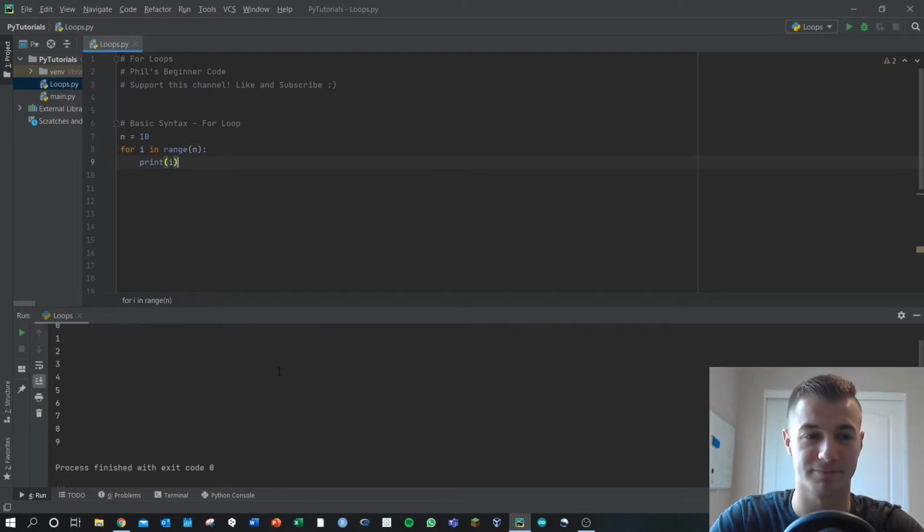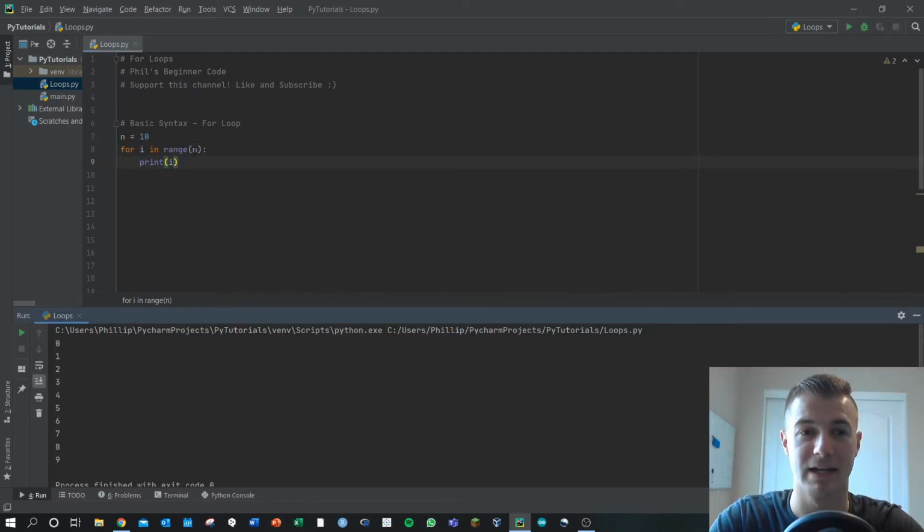If we run this, here it is, 0 to 9. The reason why is that the range function takes in the total number of values to go over, and as Python has the 0 index, it goes from 0 to 9, which is 10 total values. That's how that 10 is affected.